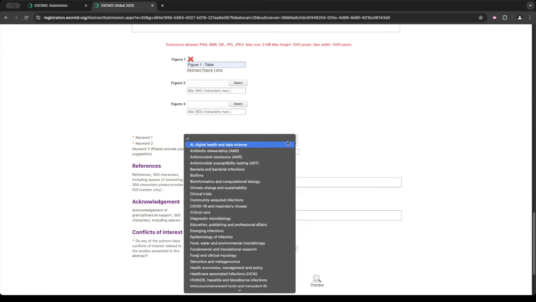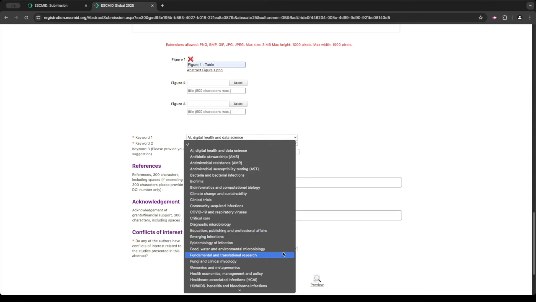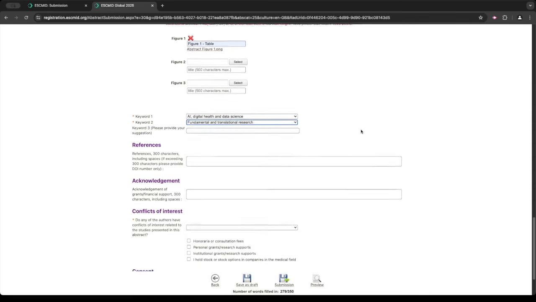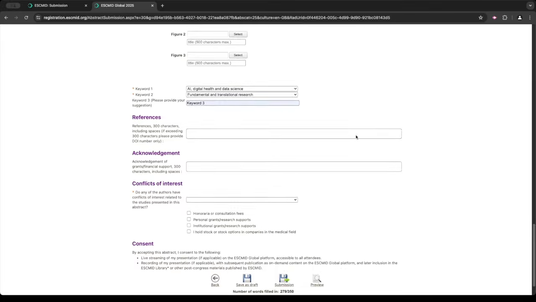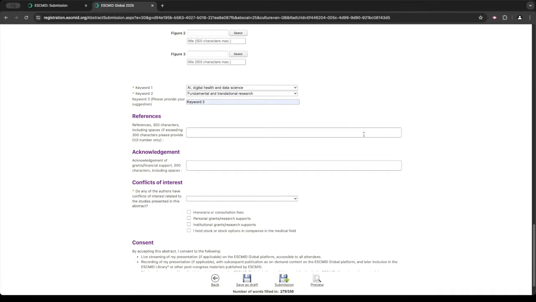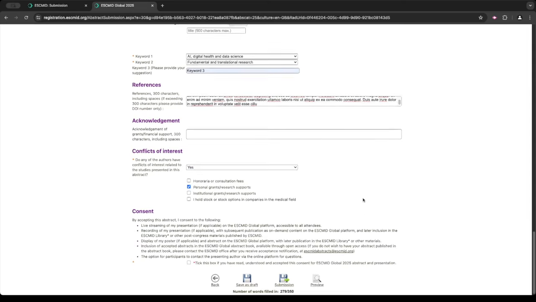At this stage, please choose two keywords from the drop-down window that best match the content of your abstract. You can also type in one free text keyword to complement the two that you selected. You are reaching the end of the submission. Please enter references and acknowledgements if applicable and indicate any potential conflicts of interest. The final mandatory step is to check the consent box.